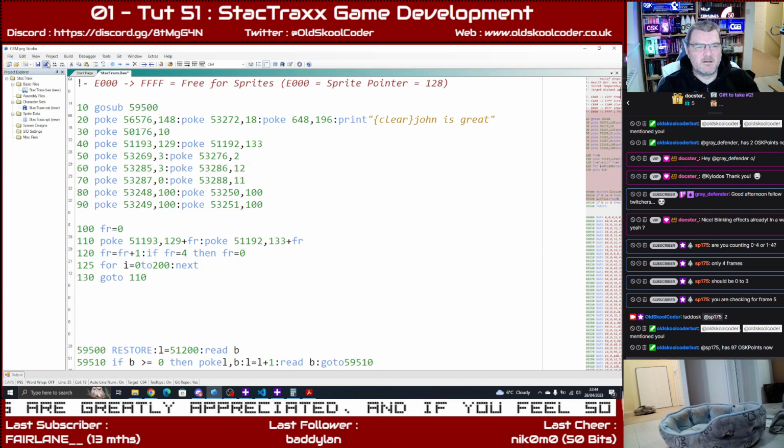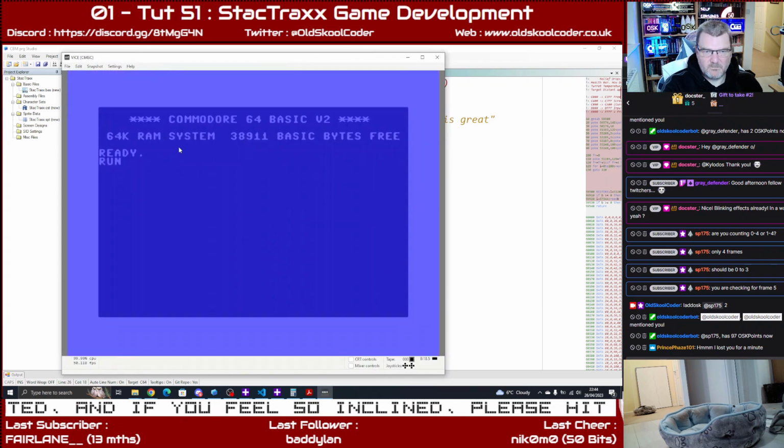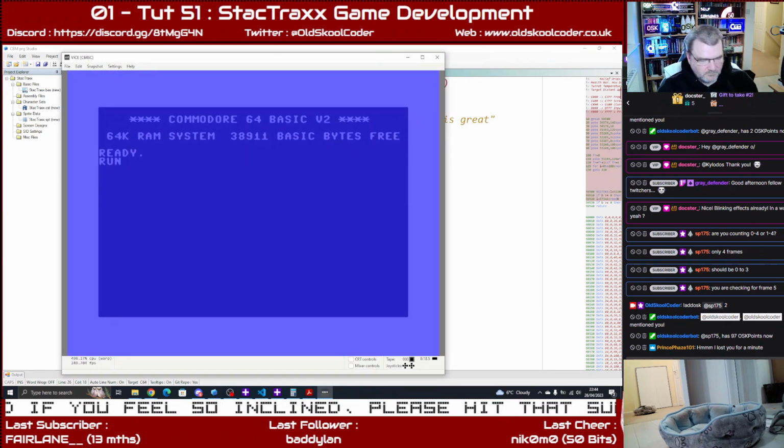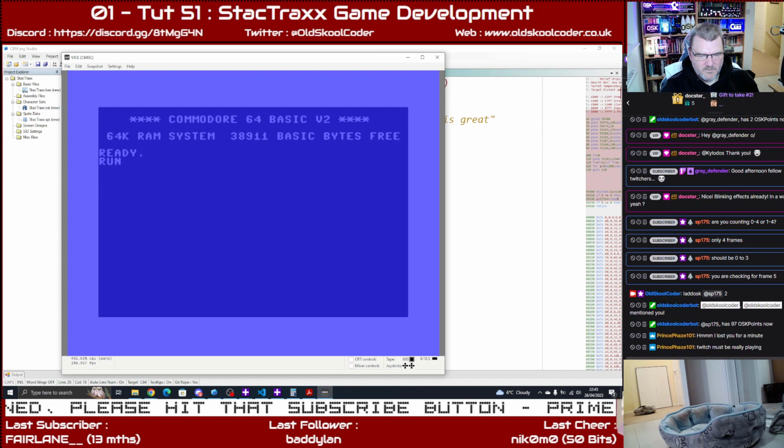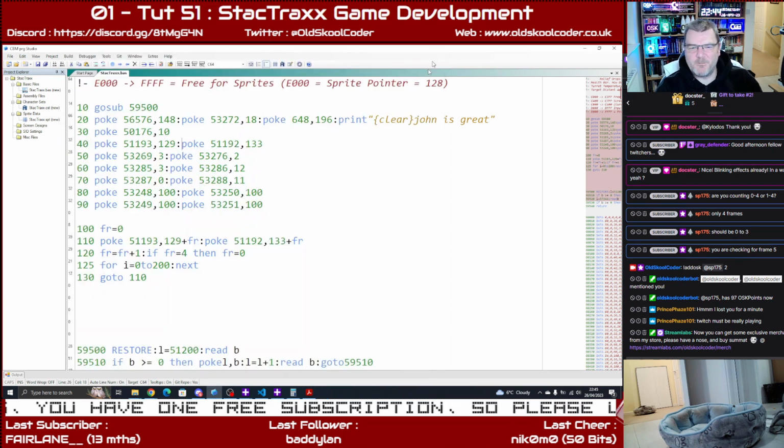I'll leave the delay in, and then we'll take it out. Right, that's warped. And it was in warp mode as well, so we'll have to take it out of warp when it comes up. There you go. Right, let's take the delay out.